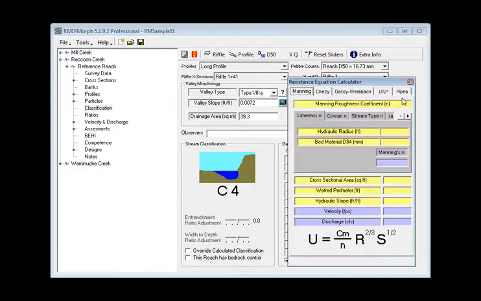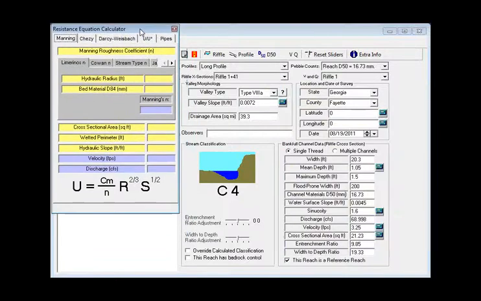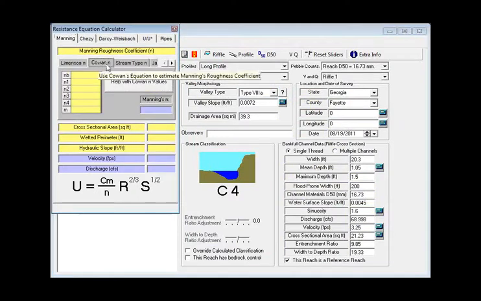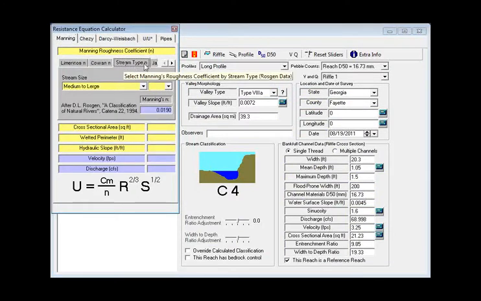In resistance equations, this is just a velocity discharge calculator. You can use Manning's, Chezy, Darcy-Weisbach, U-Star, or Culvert. In the case of Manning's, there are different ways that you can get Manning's n: Limerinos, Cohen, stream type, Jarrett's equation, or if you know n. So for instance, let's say this is a C4 stream type, which it is based on classification. Our cross-sectional area is roughly 21.23.